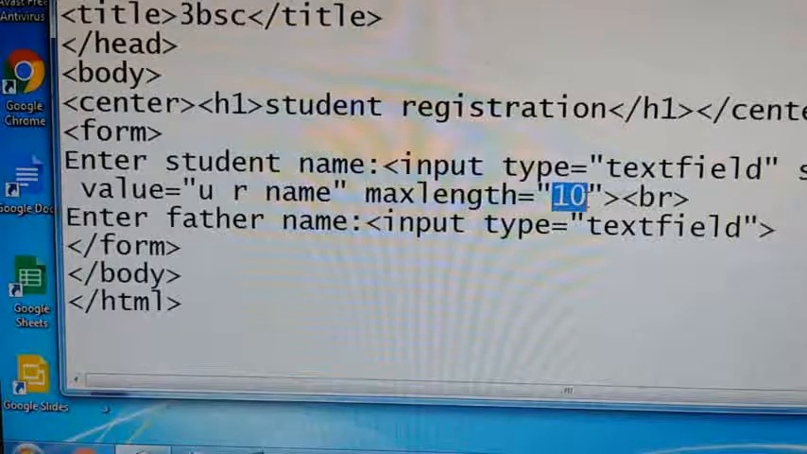Same in the case of a student name or father name, you can restrict the user to a minimum and a maximum number of characters. For the minimum you can give a min length, and for the maximum you can give a max length. These are all additional information based on your requirement. You can add them, and if you don't want them, you don't need to. These are not mandatory.